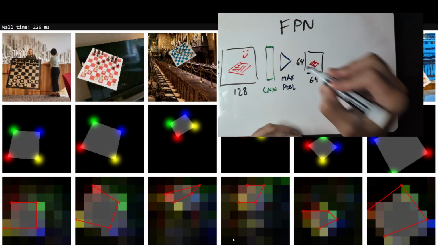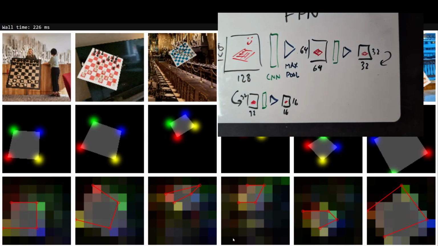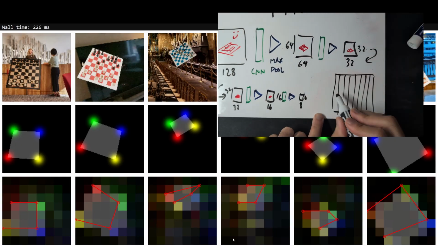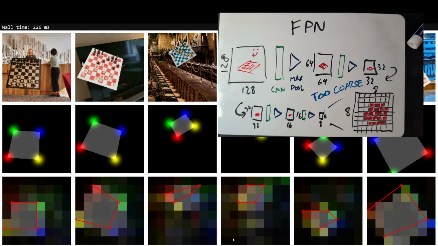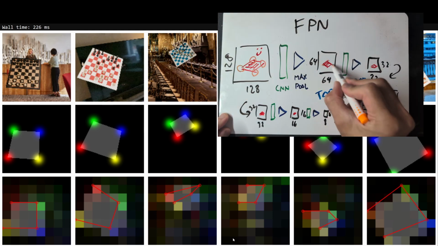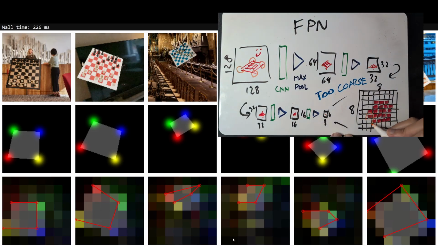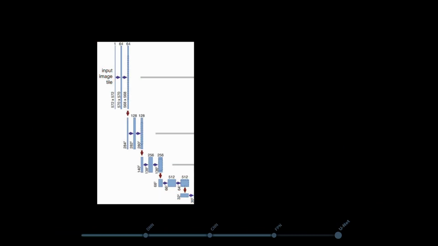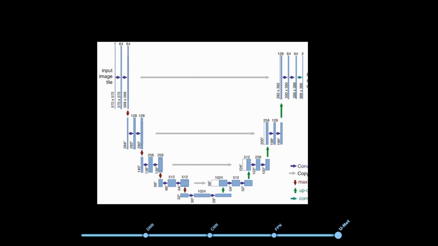However, as you can see, it's pretty coarse. This is going to be too coarse to be a useful model as is. And though it can sort of learn that corners are near each other at this low scale, we want precisely where it is too, at the original scale. To get that resolution back, we can scale the image back up in reverse of what we did before.